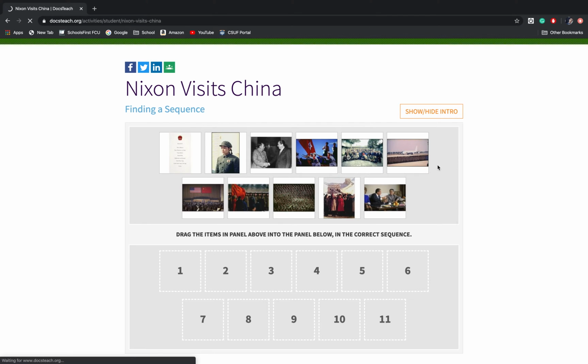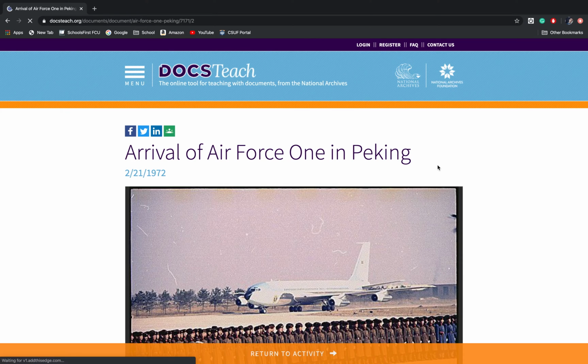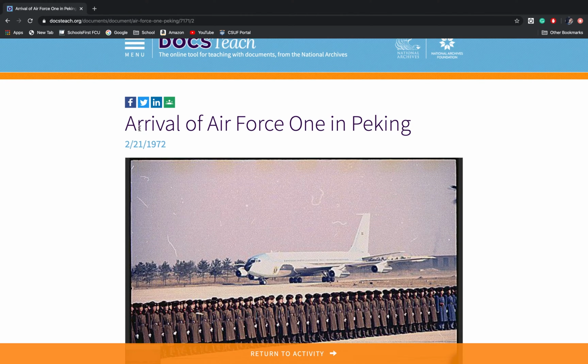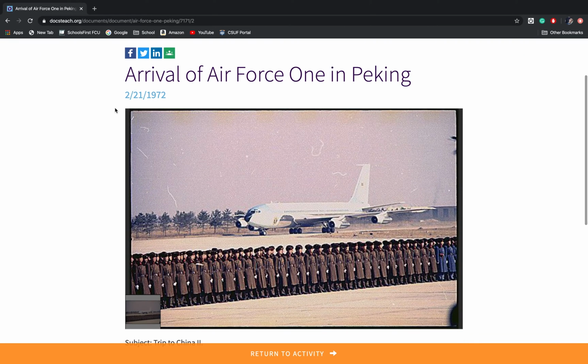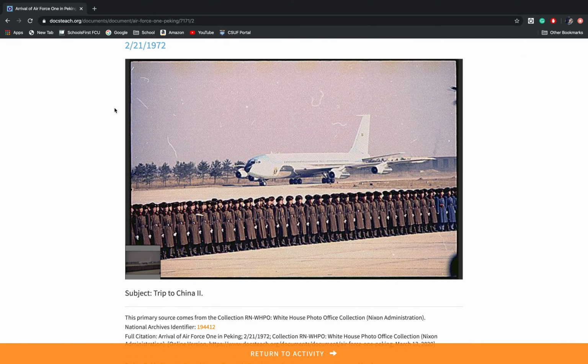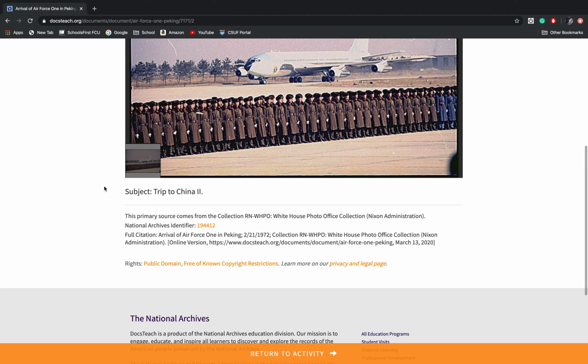When it loads, it'll help you identify where the document is from, and it even gives you background information on what's going on in the photo. It says right here, arrival of Air Force One in Peking, or Beijing, as it's also known. This was February 21st, 1972, and it's his arrival, right? It comes from the White House Photo Office Collection, the National Archives. So it helps you with sourcing in this way.